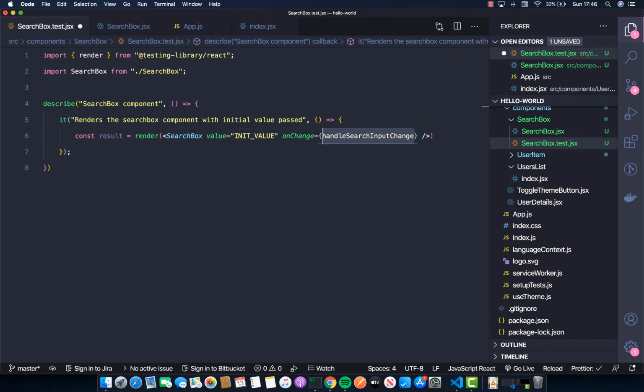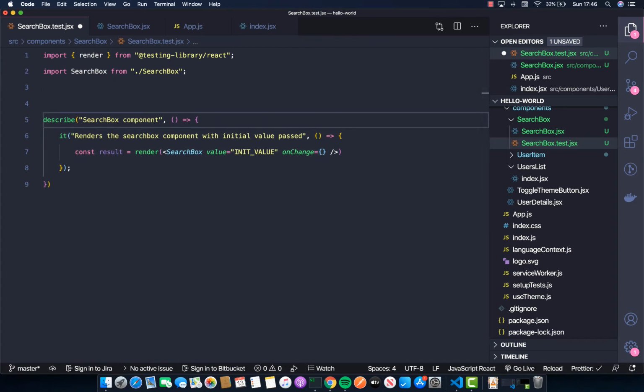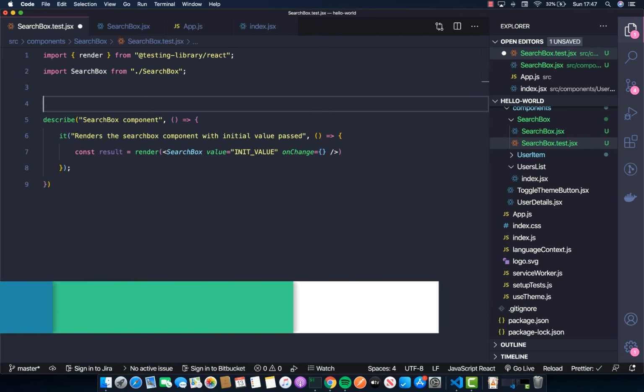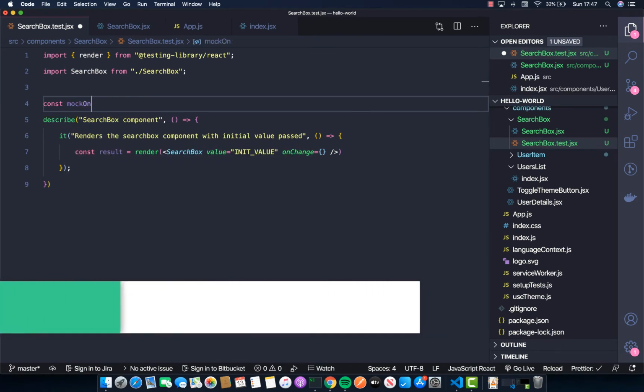And how can we test the onChange? onChange is a method which needs to be passed here. And how can we actually test that onChange was called when the user inputs some text inside this search box? For that, we need to create something called Jest mock functions. In order to create that, let's create a variable called mockOnChange. Now that's the naming convention.